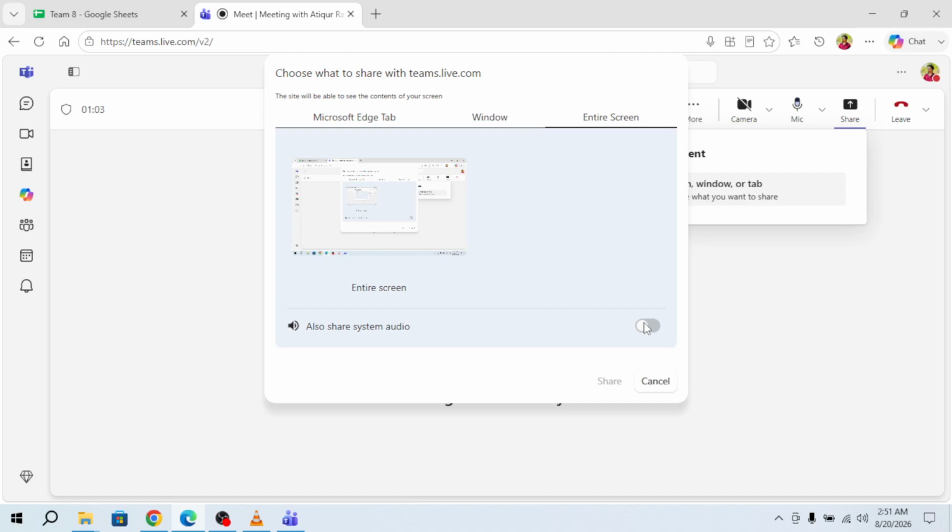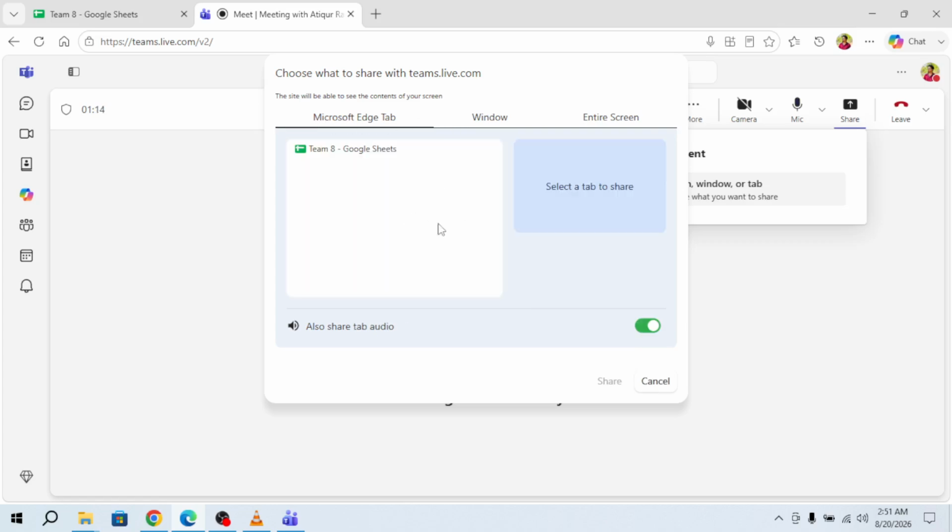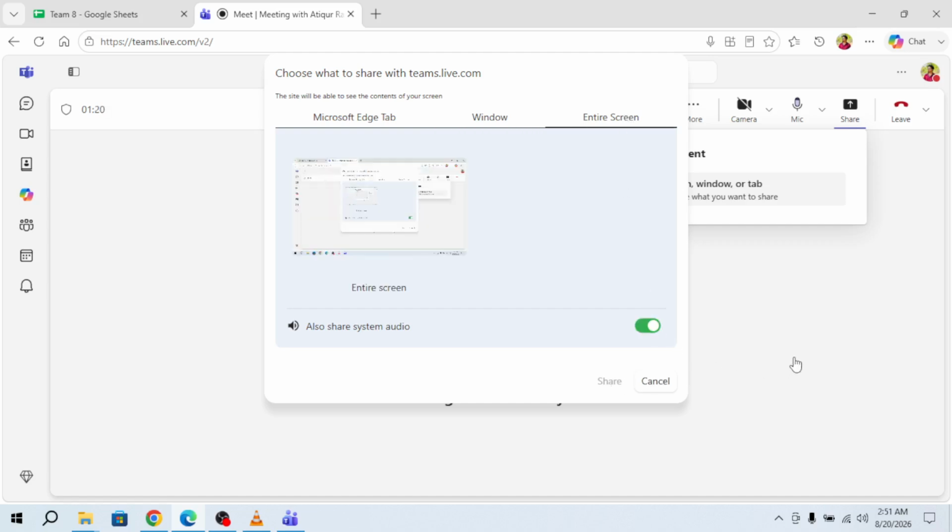Now choose what you want to present. You can share your entire screen, a specific window, or another available presentation option. If you're playing a video, sharing the window or screen containing that video can be a good choice. Once sharing starts, play the audio or video you want your participants to hear.